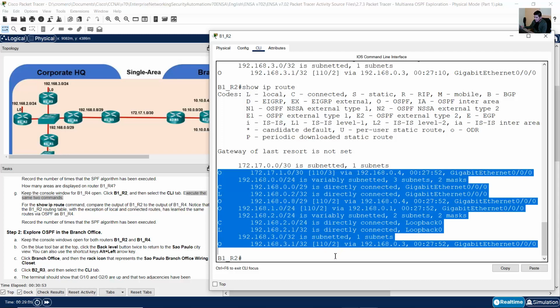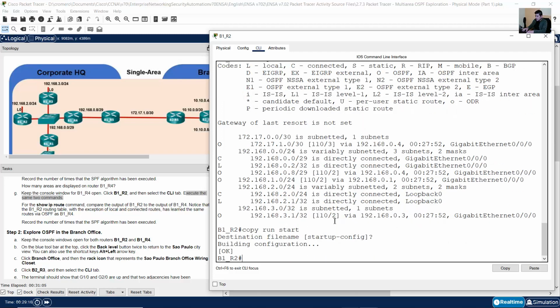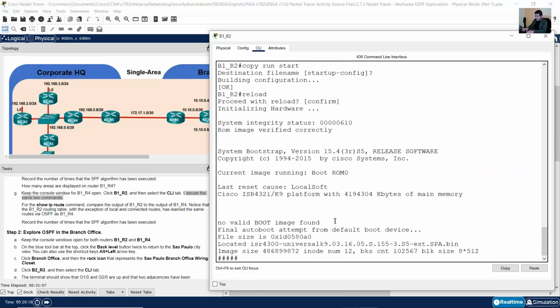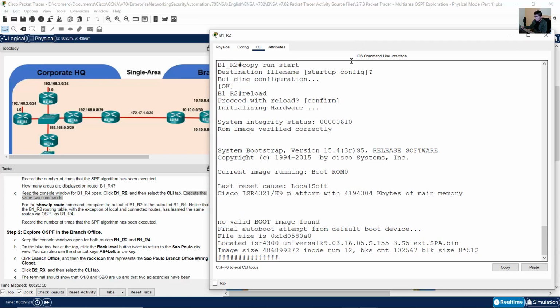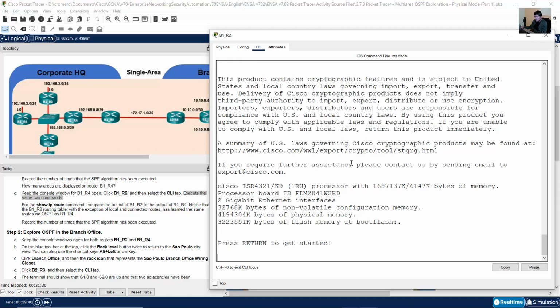Okay, I recommend reload the router. Please save changes before you reload the router. Copy running config to startup config, enter, reload. Okay, and wait a moment for the network convergence.